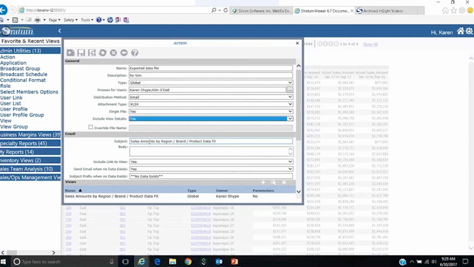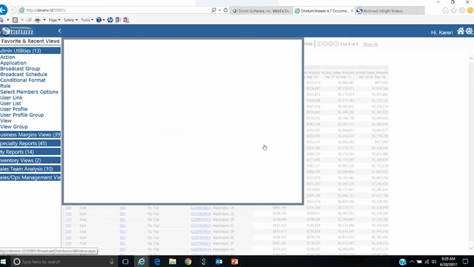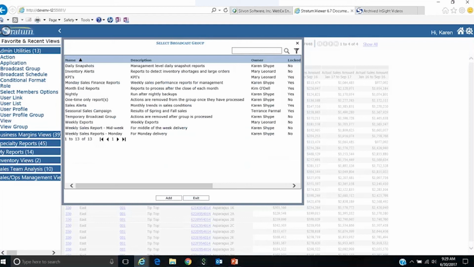You have your email section where it defaults to the view name. You can change that. You can add a message, include or exclude a link to the view. And we already have our view attached, so we'll leave it at that. And I do need to assign this action to what's called a broadcast group, which is what helps pull things together for scheduling purposes. So I'll click Add here. Let's say someone wants this for Wednesday. So I'll click my predefined group, which is already set up, weekly sales midweek. Add that.